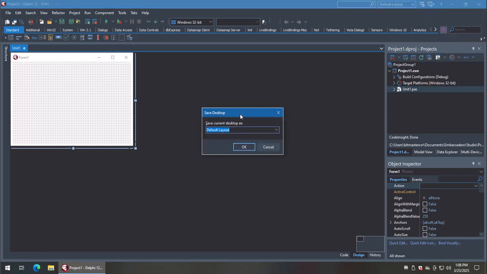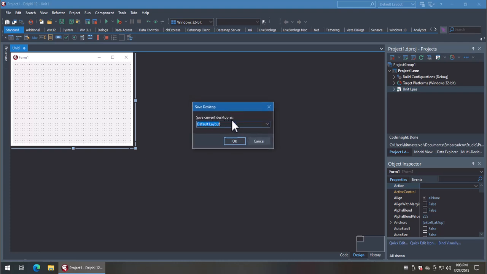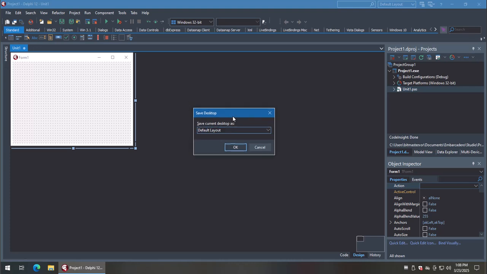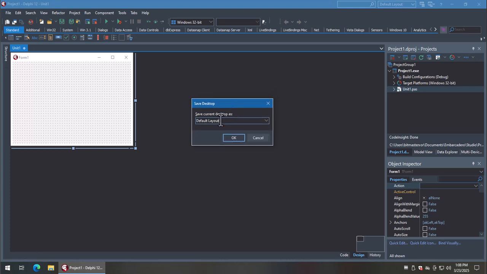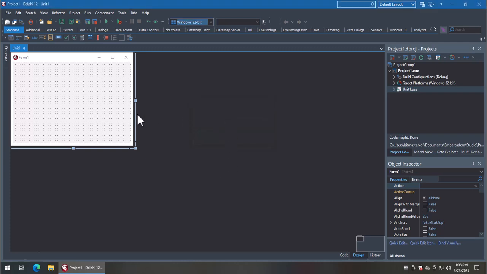And you're going to be presented with this little screen that says Save Current Desktop As. I'm going to leave it at the default layout, and I'm going to hit OK. Now, because I already have a default layout, as all of you should, with the default layout of the entire IDE when you first install it, it's going to tell you, hey, you already have one, do you want to replace it? And the answer is yes, you do. So we're just saving over our already created default layout. So hit OK, and then it says you already have it, do you wish to replace it? Yes. And that's it. Now you guys have the complete setup exactly like I do.